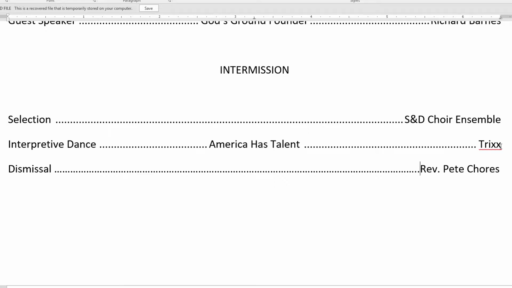Using the correct method, your edges will always line up regardless of the amount of edits you create. For instance, we find out that the dismissal person's name is not Reverend Pete Chores, but Reverend Jameson Chores. In, and guess what? It's gone to the next line, and now we have to play with this to kind of get everything back. Backspace, backspace, backspace, backspace, period, period. That looks about right. Now let's look at the correct method.